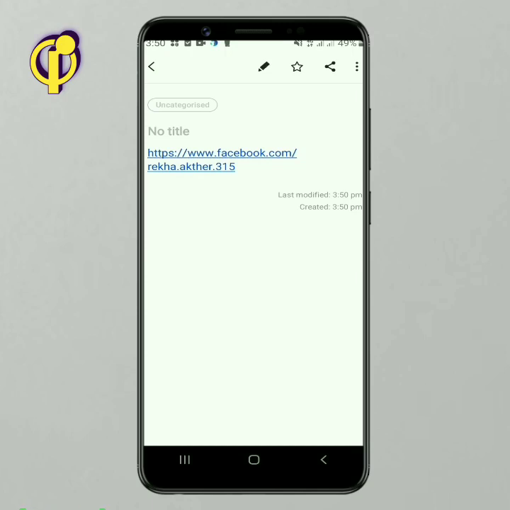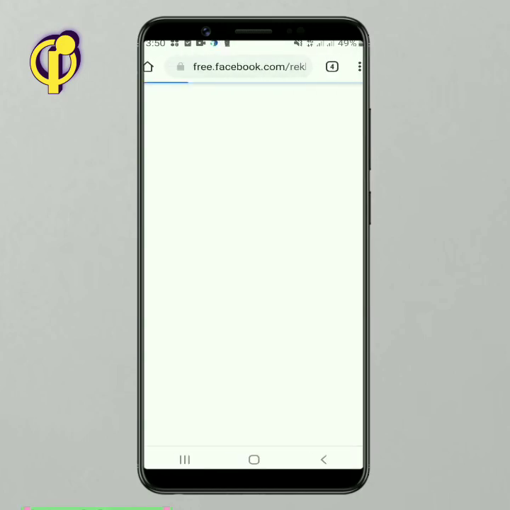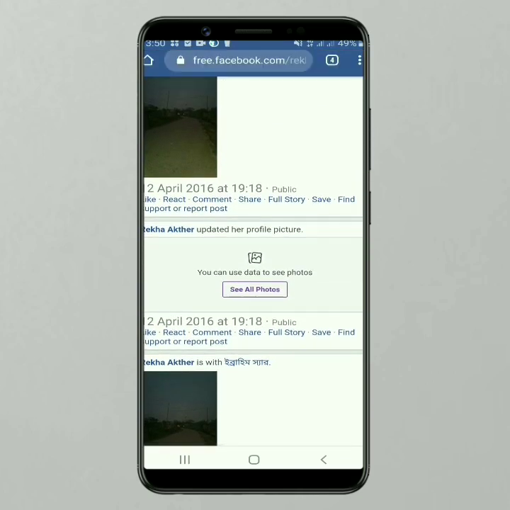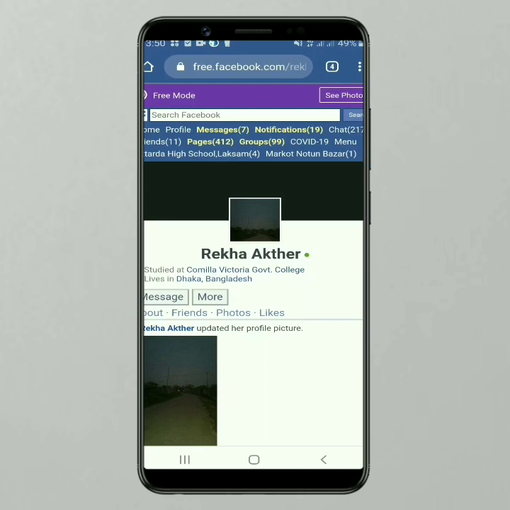Now you check whether the link is your profile or not. Click on this link, it takes you to your Facebook profile. So this way you can copy your Facebook or YouTube link by this easy process.